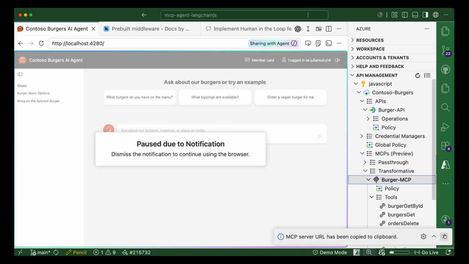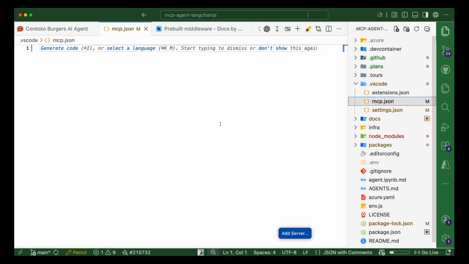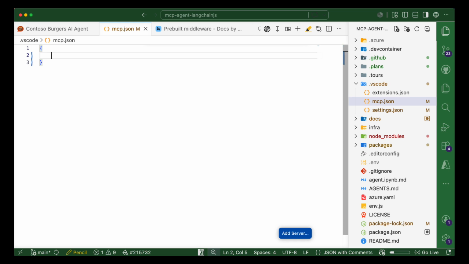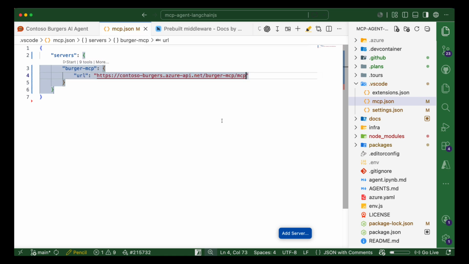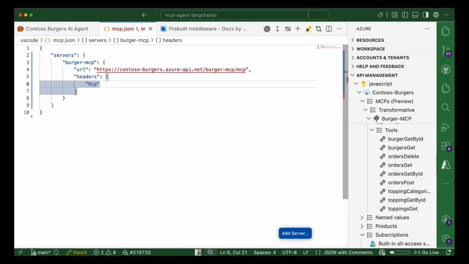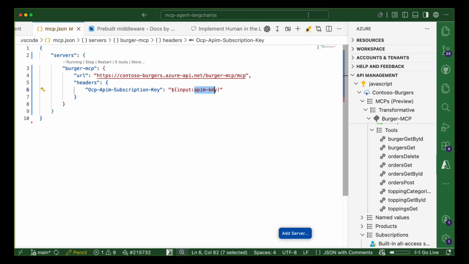So my URL is copied. I will go to my local MCP configuration, and I'm going to define my servers and pass in the first server, which is Burger MCP. Now I'll paste in the server URL that I've just copied. And then for MCP servers managed on API Management, there is a requirement to pass in your API Management subscription key as part of the header.